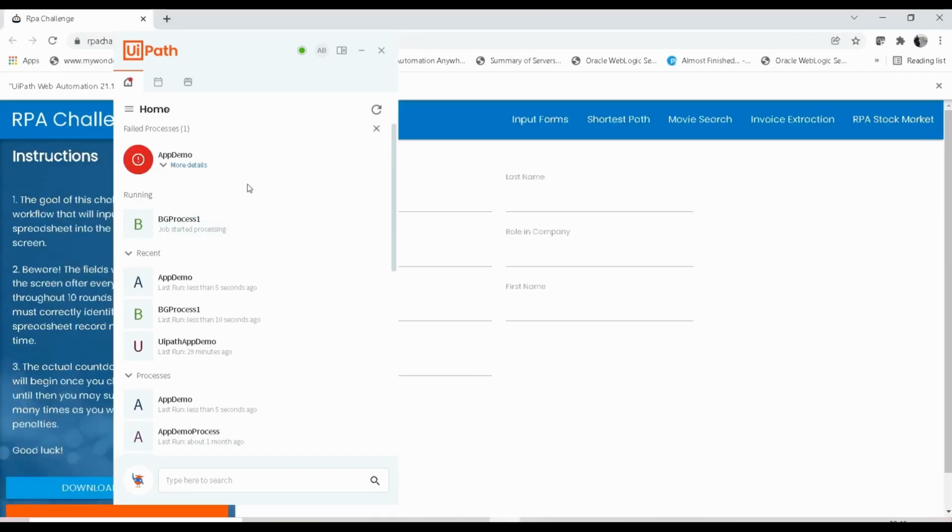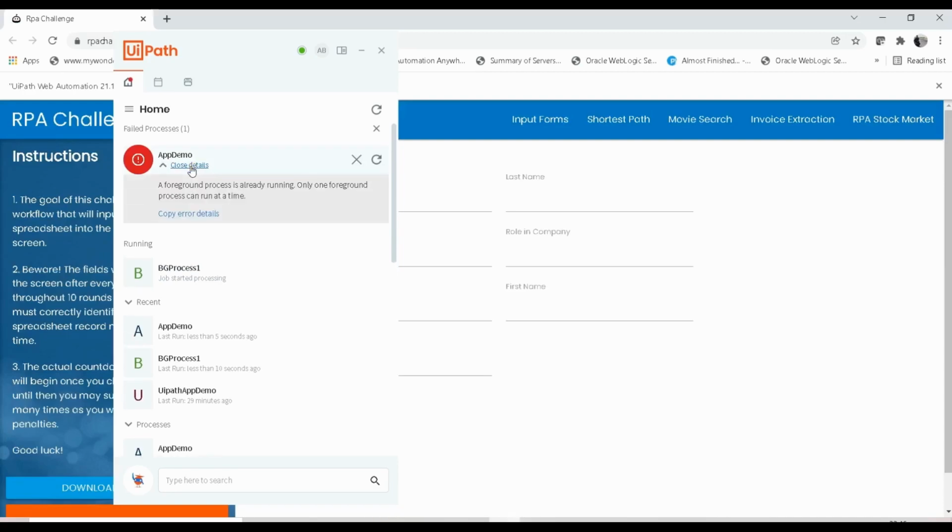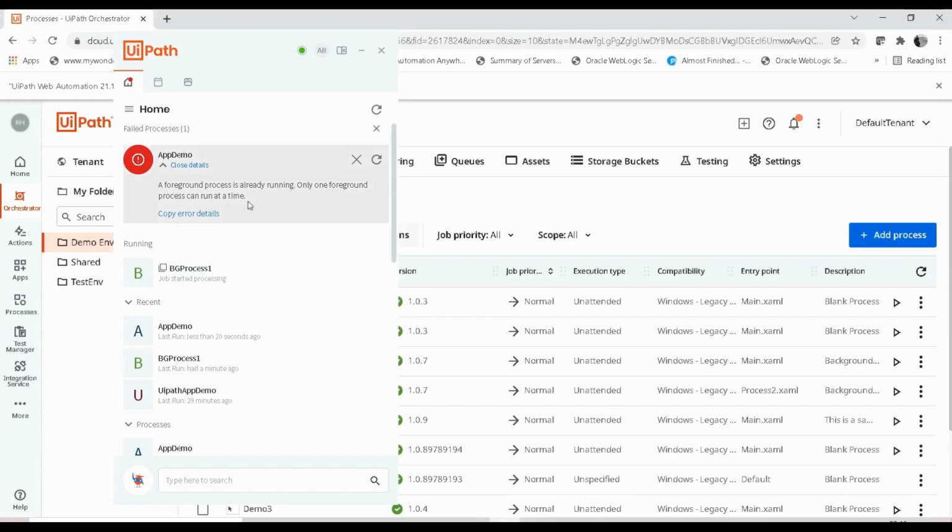Okay, so here you can see it is throwing some error. App demo is throwing the error: a foreground process is already running. Only one foreground process can run at a time. Okay, so this BG process involves a foreground process. That's why we are getting this error.